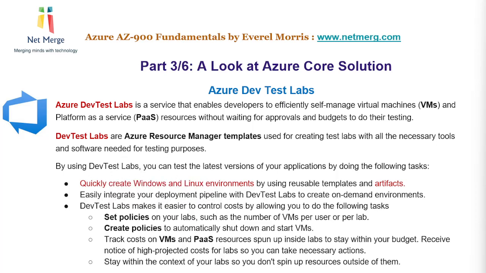You could also use Dev Test Lab to make it easier to control costs by allowing you to do the following tasks. You could set policies on your labs, such as the number of VMs per user per lab, so you could restrict the amount of resources that a particular developer could use. You could create policies to automatically shut down and start VMs. You remember we talked about shutting down your VMs if you're going home on the weekend, so they're not running and incurring costs for CPU and memory time, so you only pay for storage.